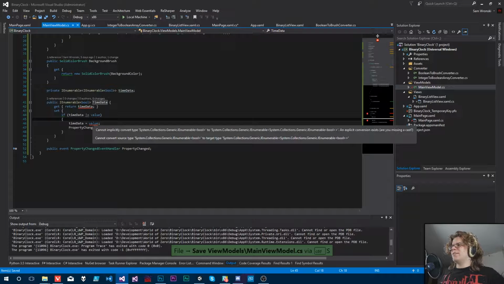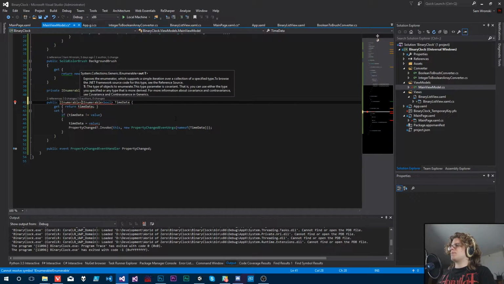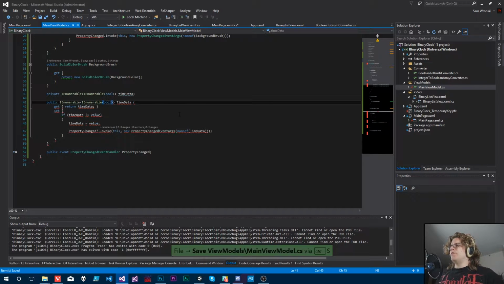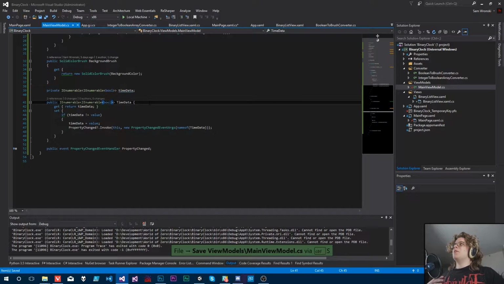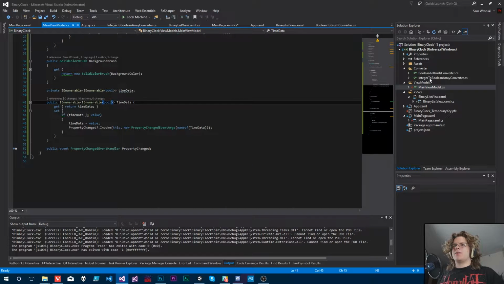And it doesn't like this at all because it's the wrong type of enumerable. There we go. So we have a list of a list, or a list of Booleans, which sounds confusing, but I guarantee it's going to make sense, I hope. So we need to make that work. How do we make that work?